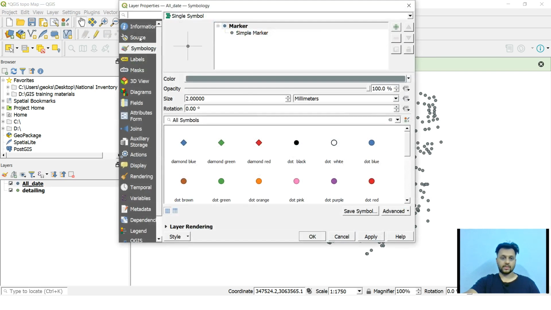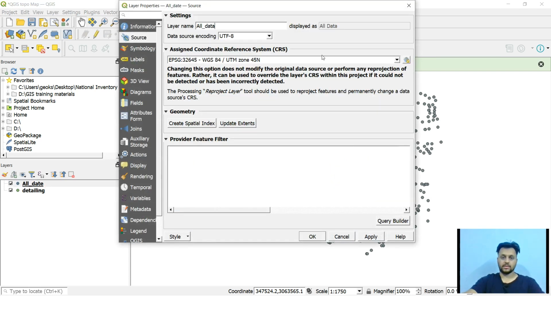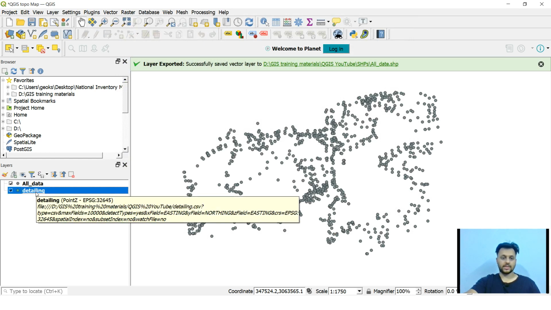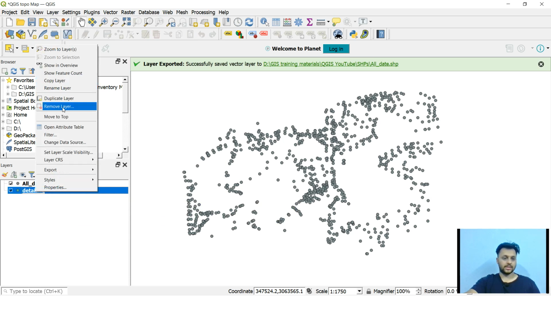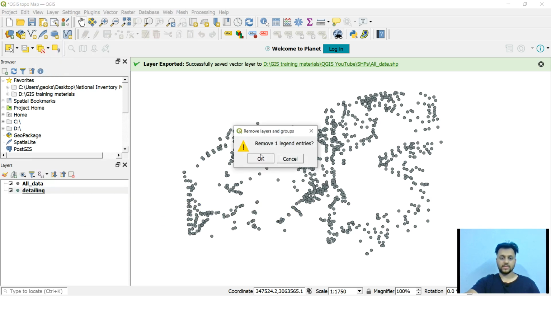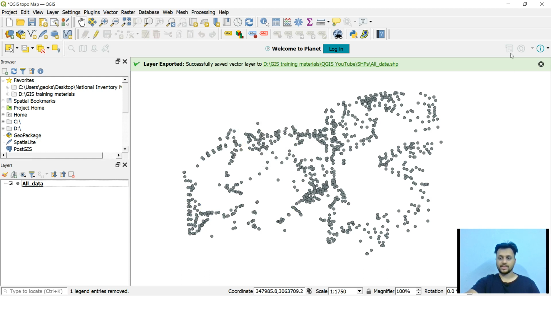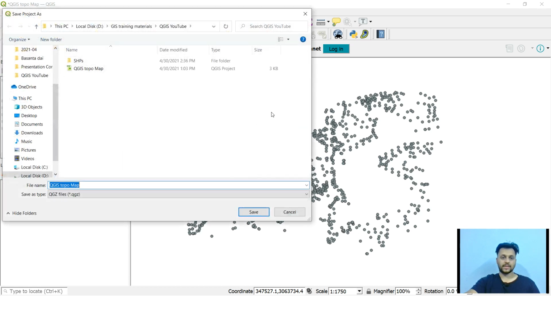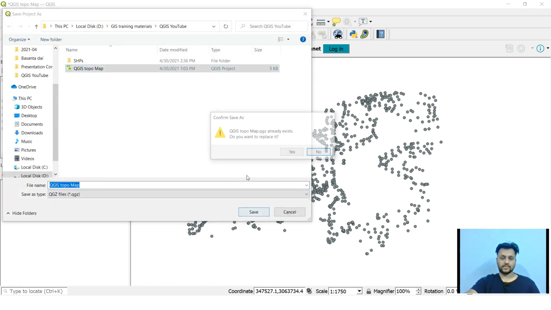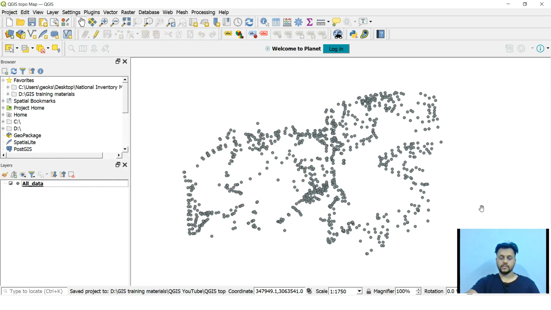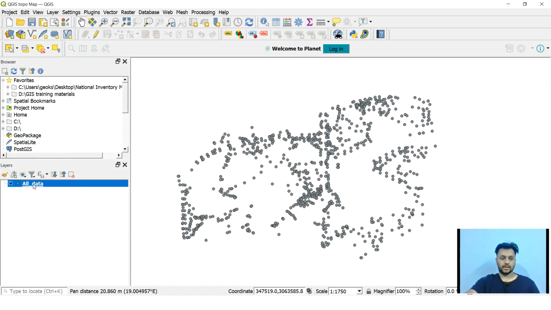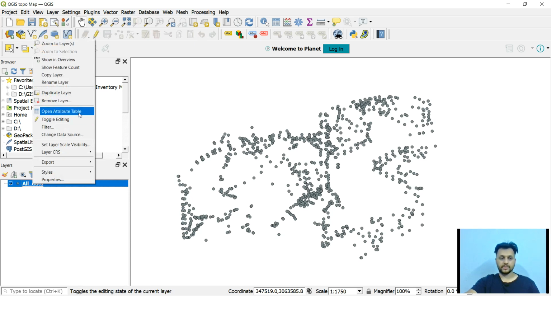Let's rename it all data. Okay, you don't need to rename it because I made a mistake, so I renamed it. Let's remove this previous dataset because we don't need this CSV dataset anymore. Now let's save this project as QGIS topo map. Okay, let's save it. So this is our dataset. Now let's see the attribute table.